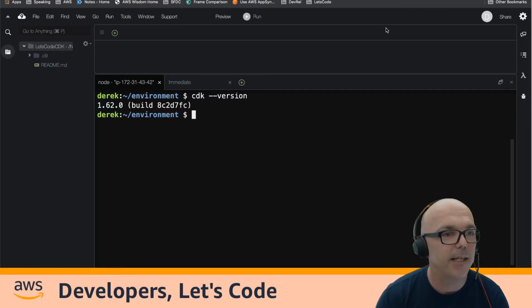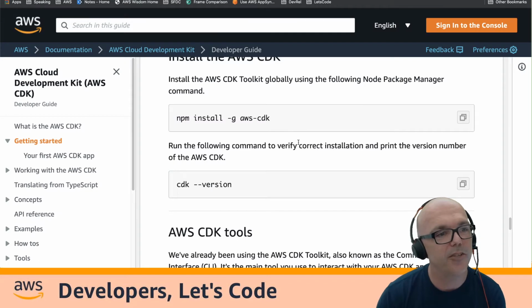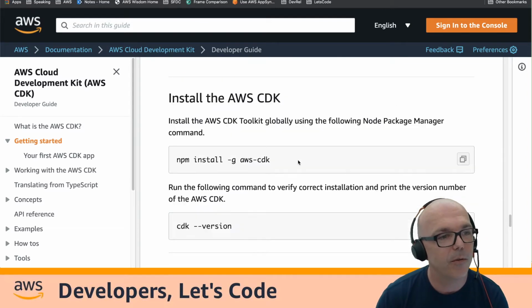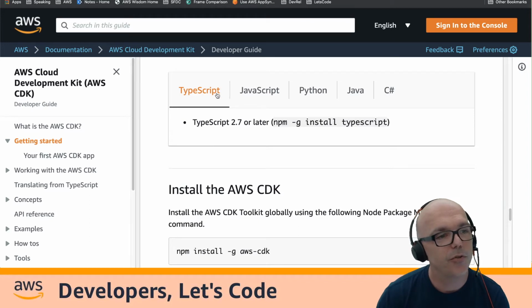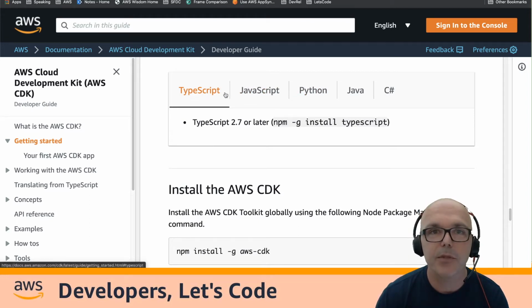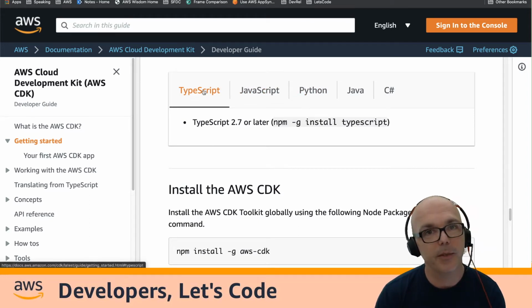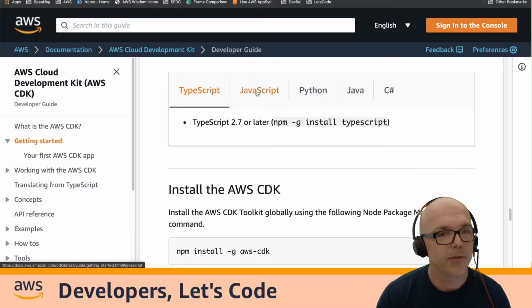If you didn't have the CDK installed, you can quickly jump into the documentation. So this is the documentation page. It shows you how to install the CDK. It's a simple npm install globally. It also shows you what languages are currently supported. I'm going to build today's demo in TypeScript. There's also JavaScript, Python, Java, and C#. All of those are supported.